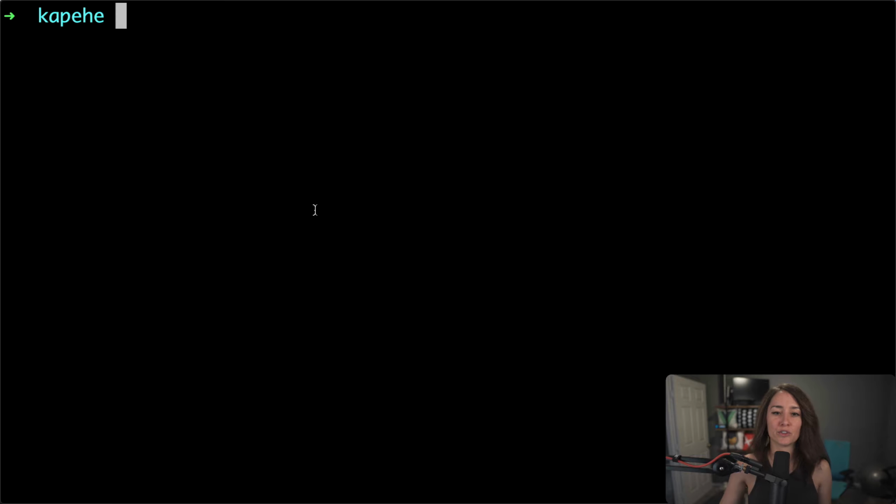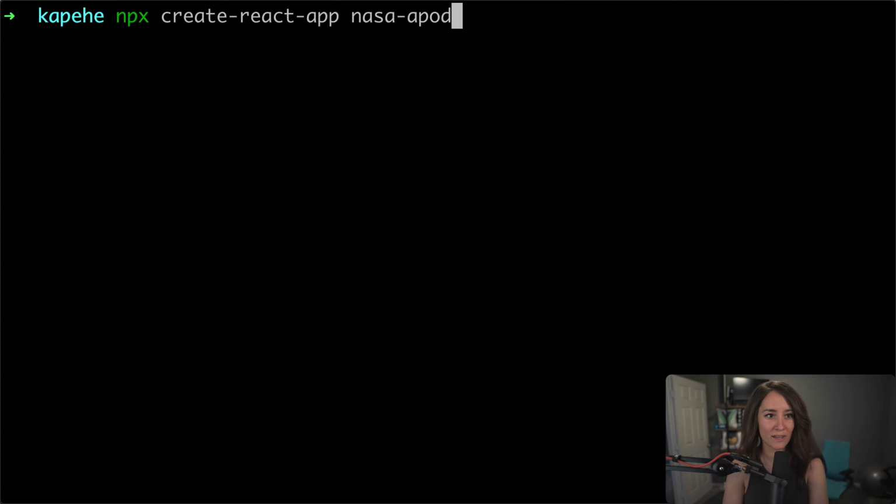So let's go into our terminal. In here, we're going to run a couple commands and get our React application started up. So first, to create our React app, I am in the folder that I would like my React application to live. So I want to run the command npx create-react-app, and I'm going to call it nasa-apod. So the first part of that is going to install and run the command. If you don't have it installed, this is a great command to use, the npx.